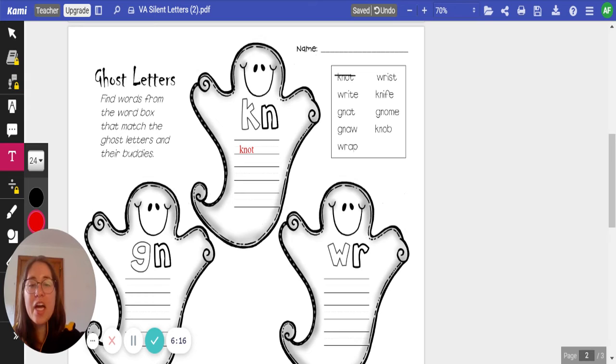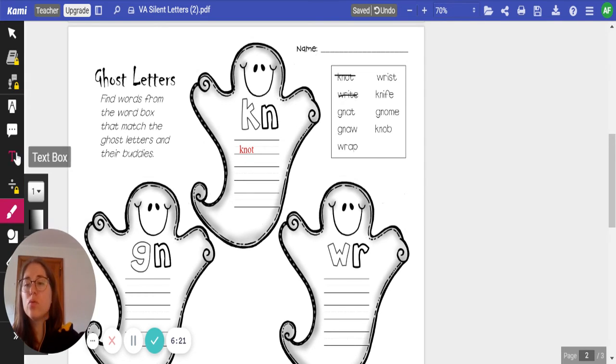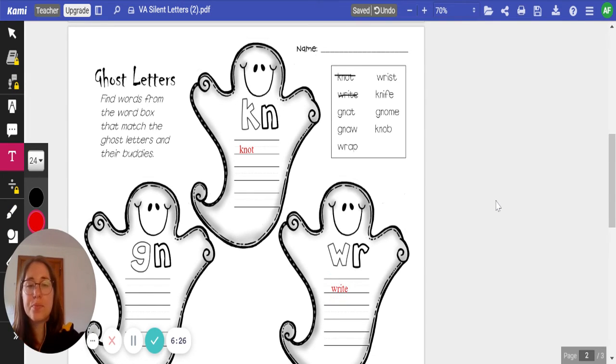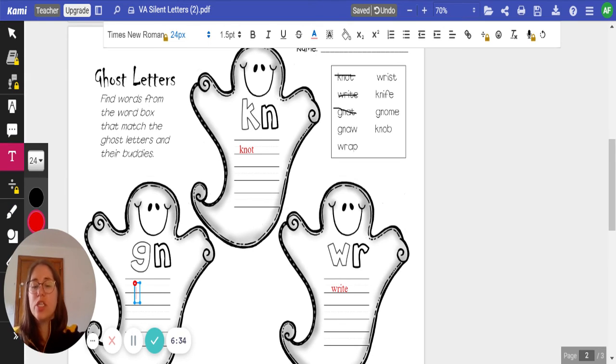We'll do two more together. We have write, spelled W-R-I-T-E with a silent W. We'll put that under the WR column, W-R-I-T-E. Then we have gnat, G-N-A-T, which we'll put under the GN column with our silent G, G-N-A-T. And to get the rest of your words down, we have gnaw, wrap, wrist, knife, gnome, and knob. Put them in the correct word sort and click play when you're ready to review them.